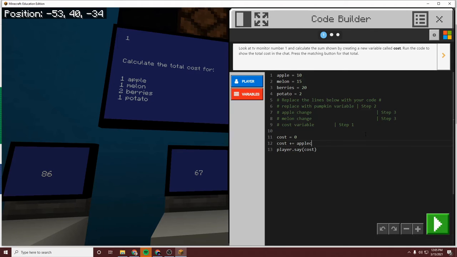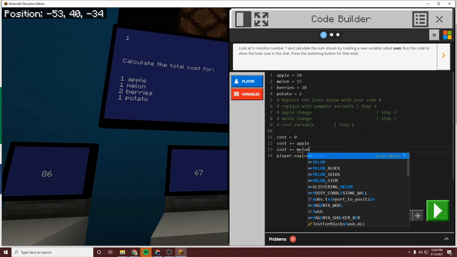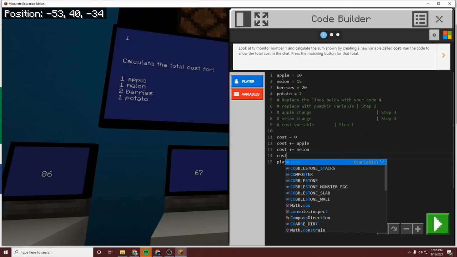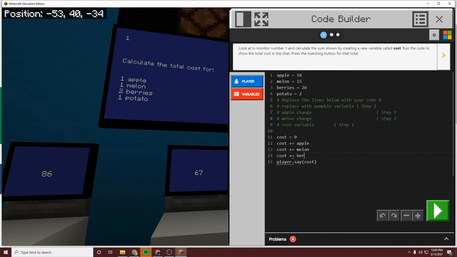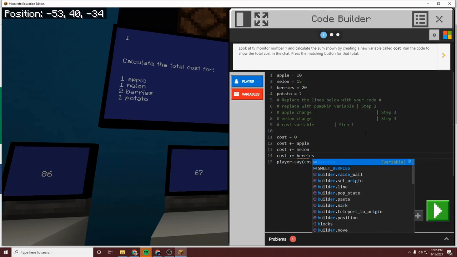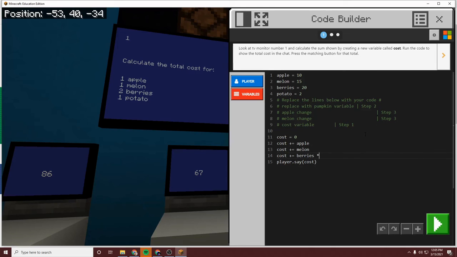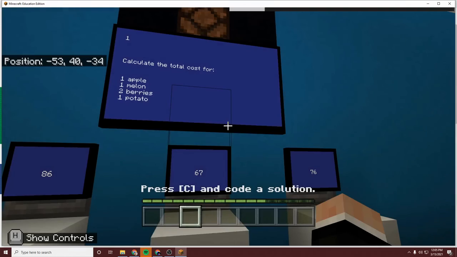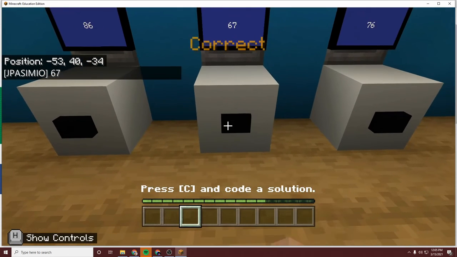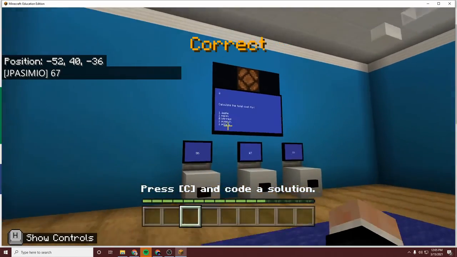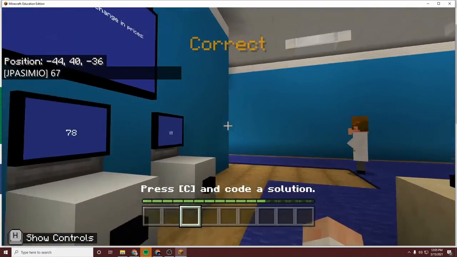And then, let's go to the next one. Cost plus equals melon. And then cost plus equals berries. And right here, I could do berries twice or I could do times 2. That'll increase the speed a little bit. Now I can do cost plus equals potato and then say the cost. 67. Yay! Okay, so now that we've done that, you can go ahead and finish this one off.